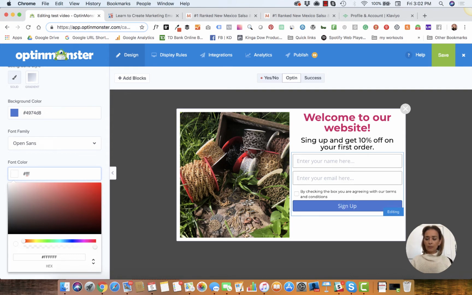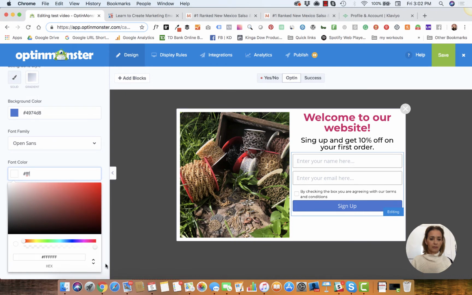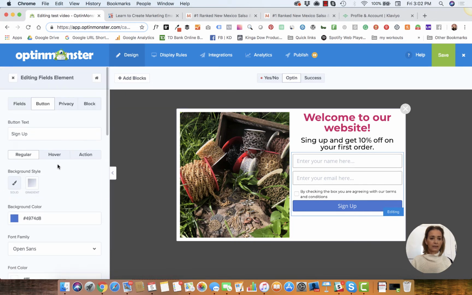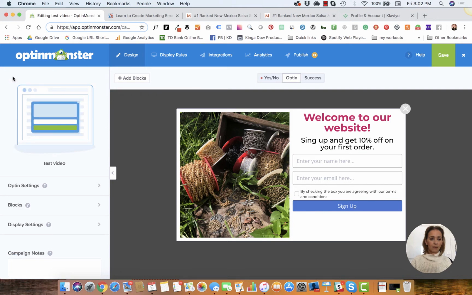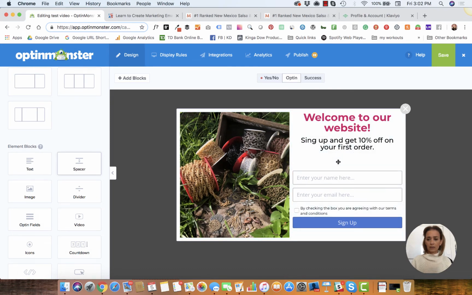Okay, so that's pretty much it. Now we want to space this out to make it more balanced. I would go to blocks and add a spacer. See, like this, and now it's much more balanced and nicer looking. And that's pretty much when it comes to creating this.